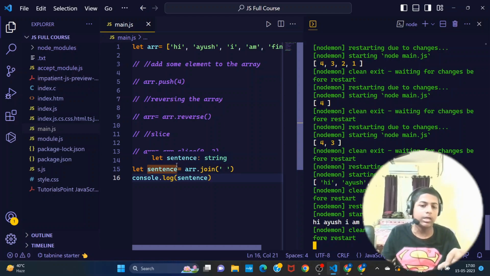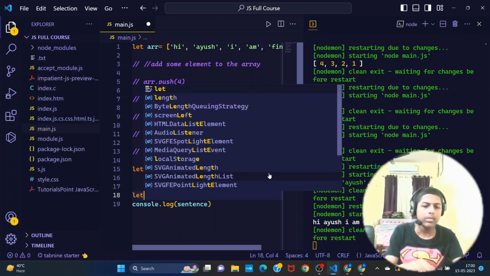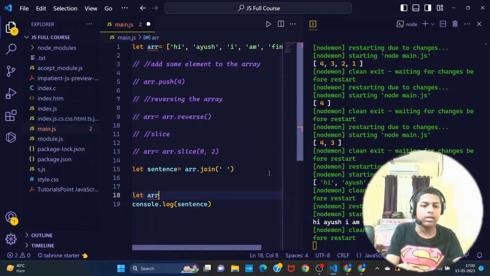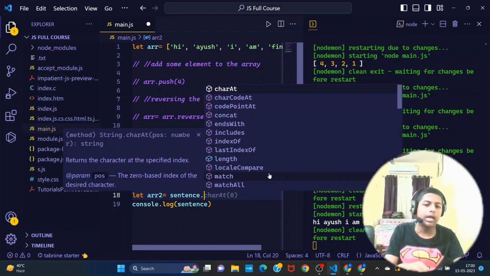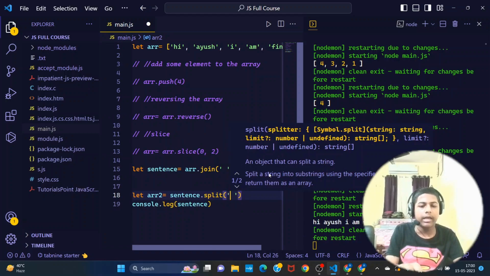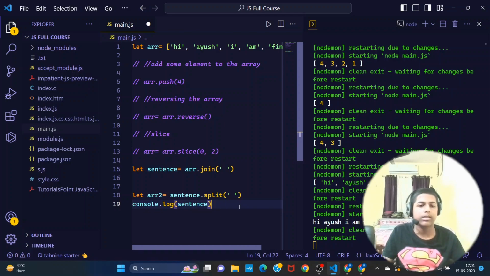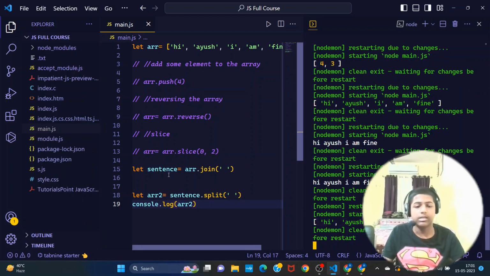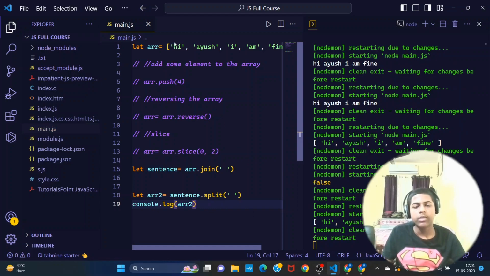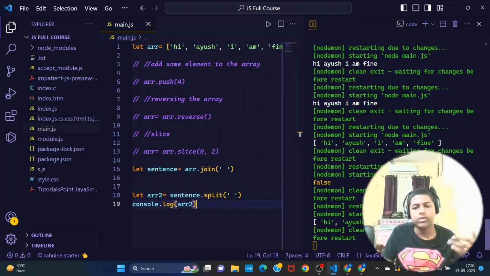Now suppose if you want to do the reverse, you can also do that. Let arr2 be equal to sentence.split, and in this also we need one separator, which means on what separator you want to split the words. So let's save this, and let's print arr2. Now you can see the array holding the same values: Hi Ayush, I am fine. So that's splitting and joining the words.